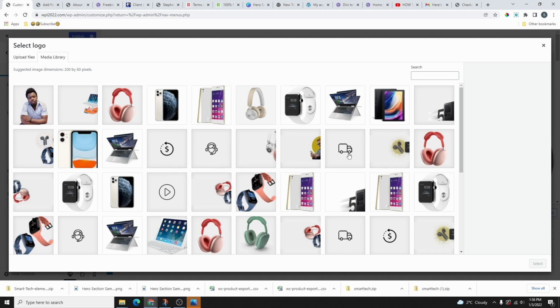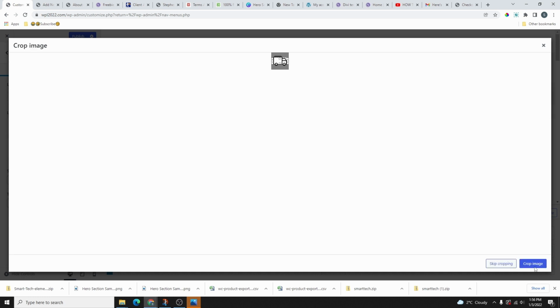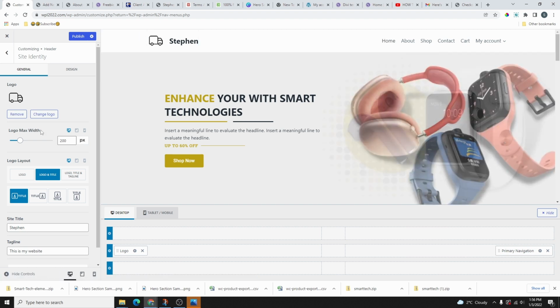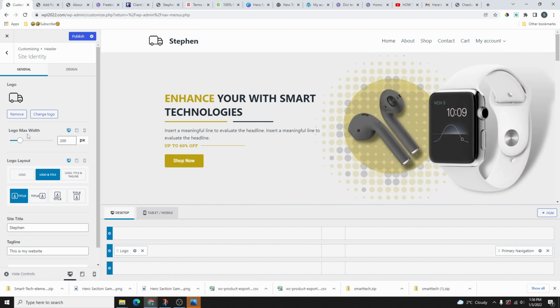So for now, we are going to use any of these PNG images that we have here as the logo. So let's go ahead and select this one. We can use that as our logo for now, and then click on skip cropping. So now you can see that we have this as the logo over here, right? And then from here, you can also change the size and the width of the logo.